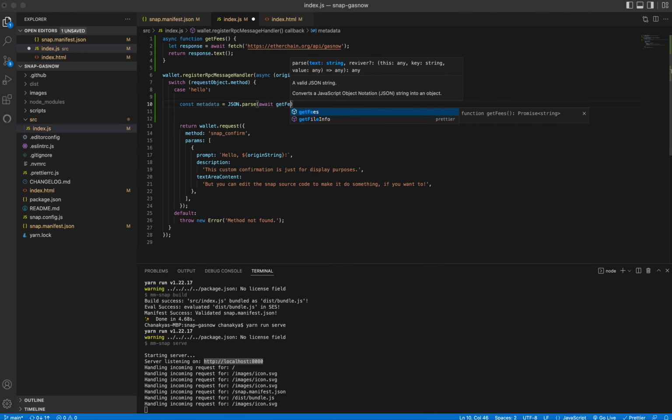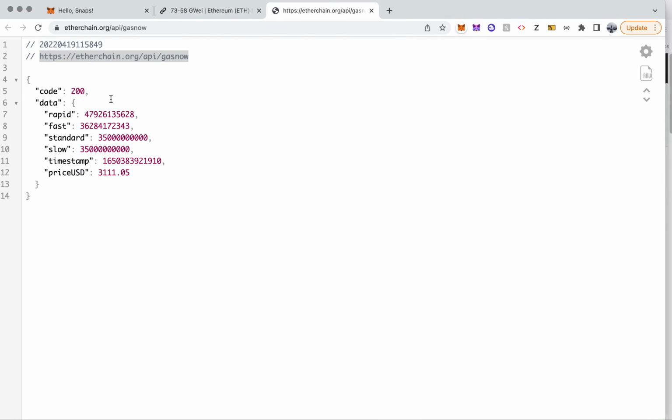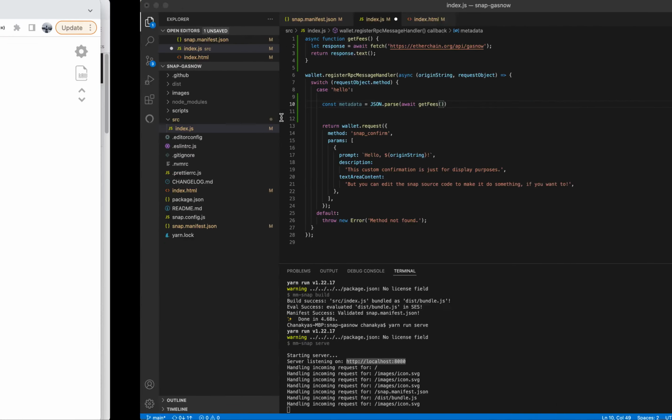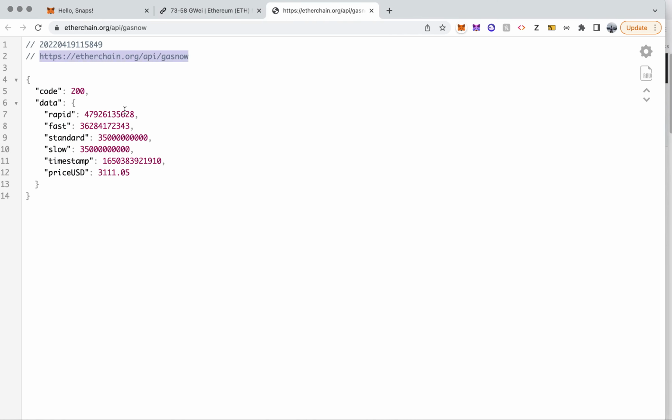And we'll await that because we have an async function there. And the reason for JSON parsing is because we can see our data here. We have code, we have data, we have rapid, fast. The data we want is nested. We can display this entire thing, but I think we want to show it in a neater format.